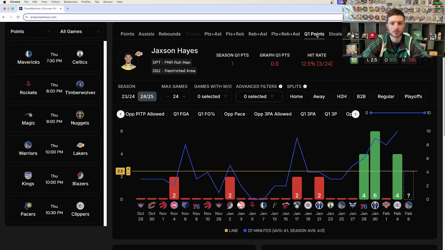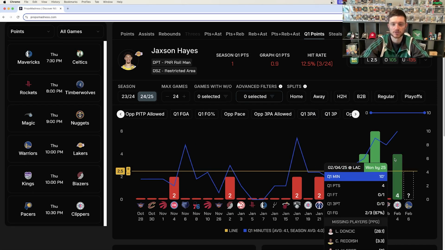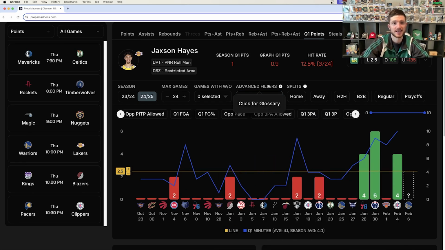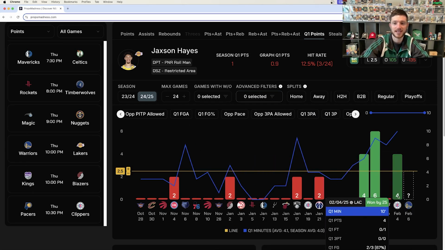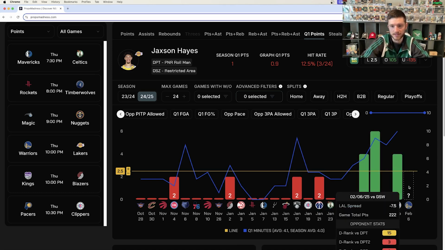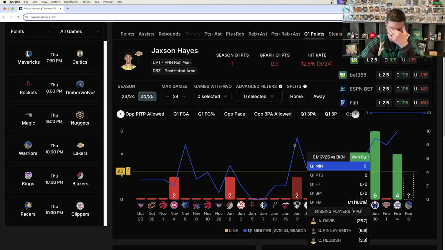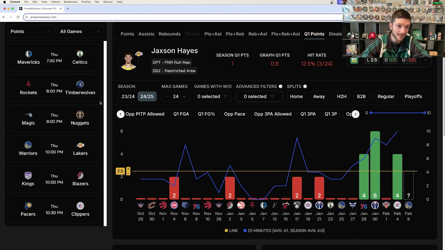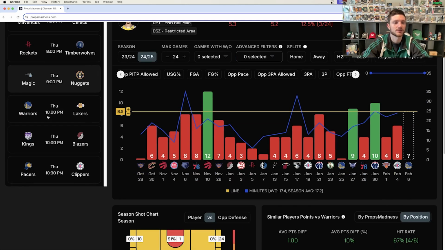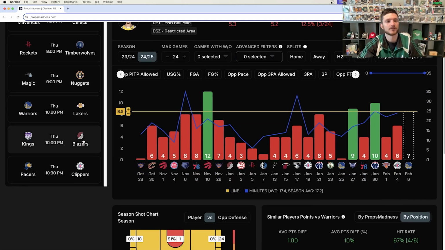You can look at first quarter points, like how does this player perform in the first quarter versus the full game. We see that Jackson Hayes, without Anthony Davis, has been pretty good in the first quarter at scoring points. His over-under is 2.5, best offered at plus 105. This could be a play. And the last bet that I took, and this was a point prop, so I just want to give you the full gamut of how I look at rebounds, points, and assists.